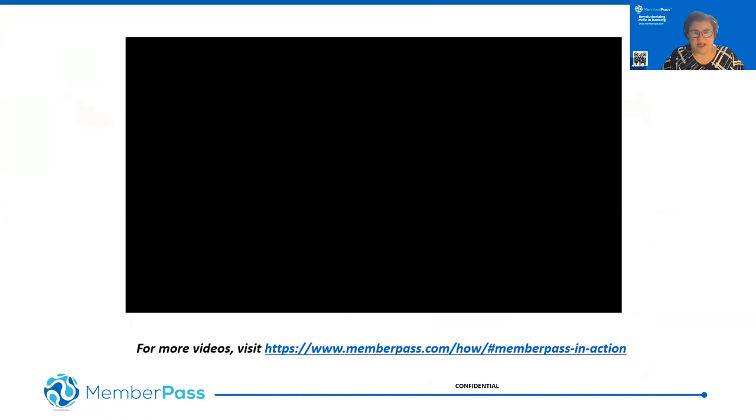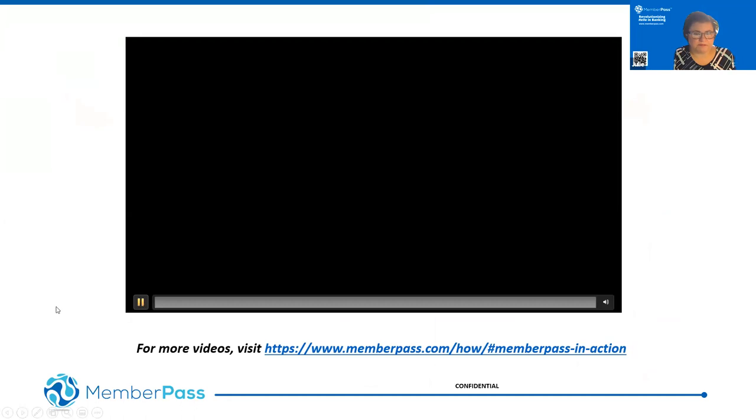And so on the right-hand side, you see what the member service representative or the teller screen would look like when they're interacting with the member. And the left-hand side is the member's phone itself. So I'm gonna run this real quick.